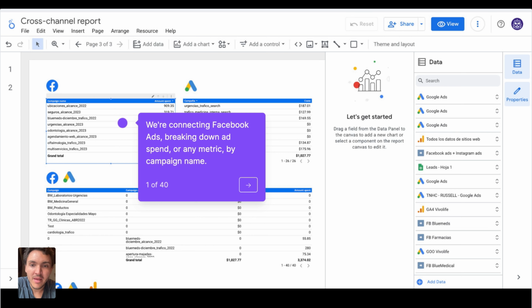I really loved it. So I created a Google Looker Studio report, and I connected the data that I wanted to blend. I want to connect Facebook ads, Google ads, and Google Analytics conversion data. This first table is connecting Facebook ads, and we are breaking down our metrics, let's say ad spend or impressions or clicks, by campaign name.